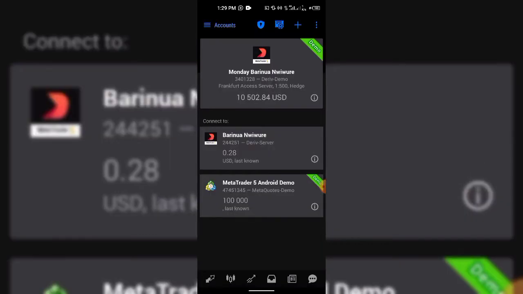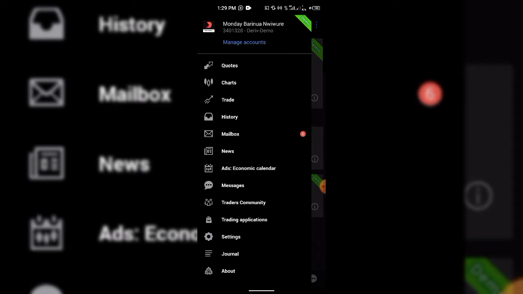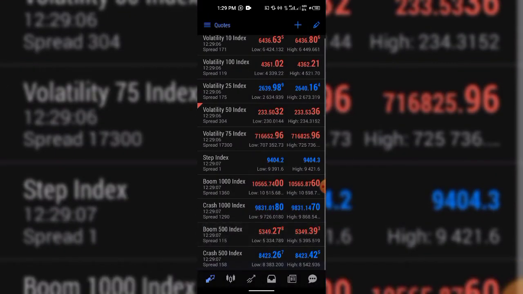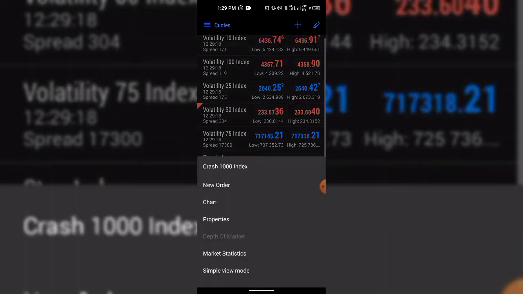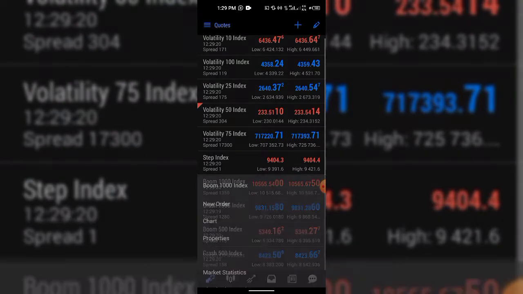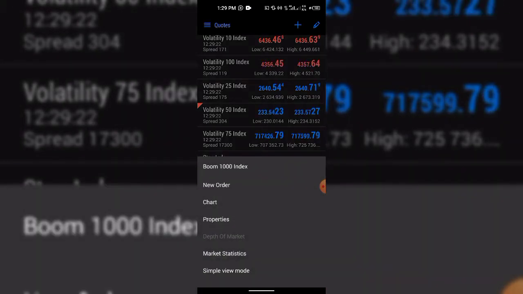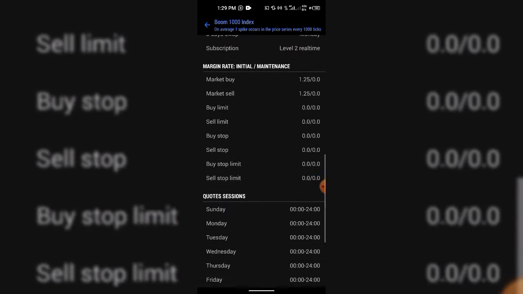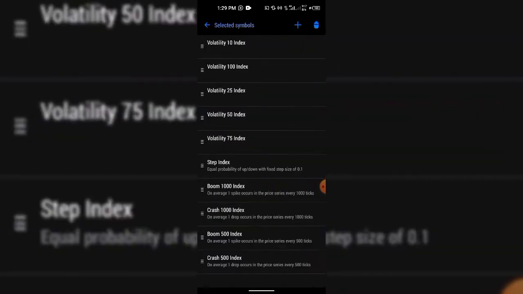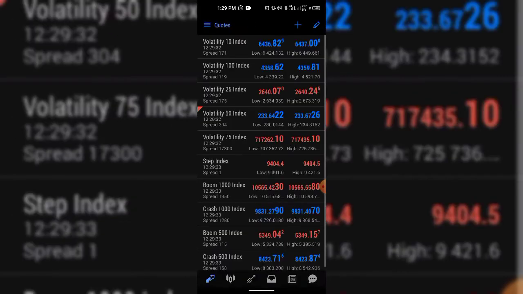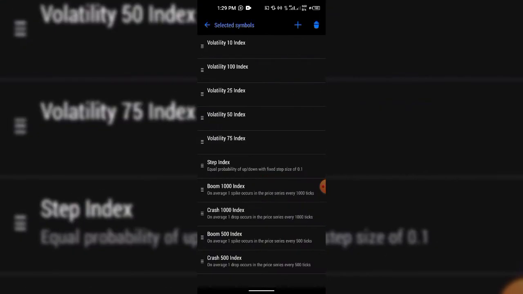If you scroll back, the first one is Quotes. Quotes displays the list of markets that you have permitted to be displayed on your quotes. You can get rid of some by clicking on it, viewing the properties, and then deciding to delete it. But you can add as many as possible. This pencil button at the top right corner is used to either delete a market or add a market.